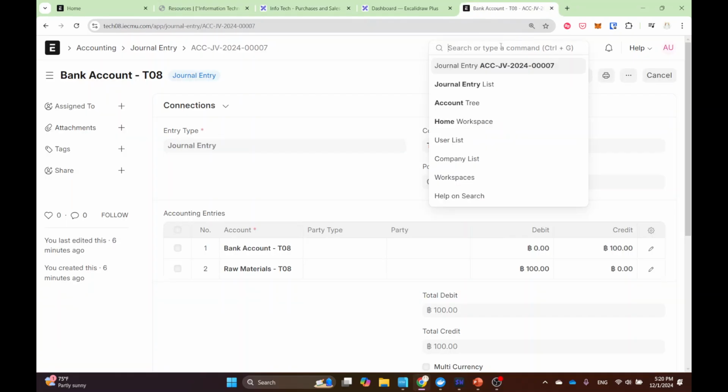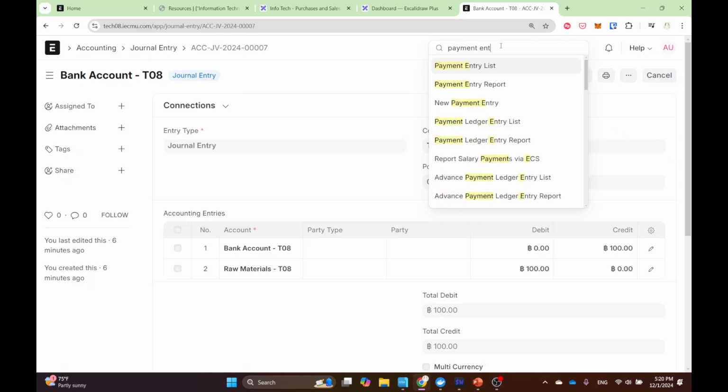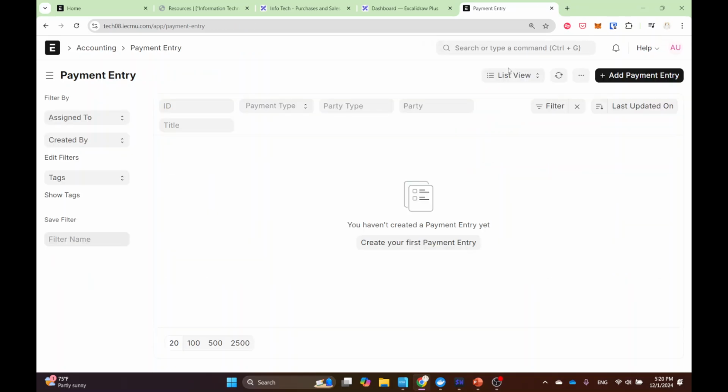So I'm going to go to payment entry list. Again, if you want to find it from the main menu, it's probably in the accounting. I'm not even sure, I always search for it. Okay, payment entry. You haven't paid anybody anything, so it's blank, right? You are going to add payment entries.